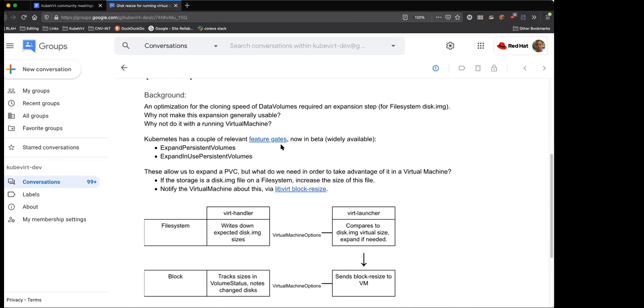So an implementation where the virt handler watches the sizes of the PVCs and tries to see what the expected size should be, and sends that to the virt launcher with the virtual machine options. It compares it to the actual size and expands if it's not big enough, and sends the block resize command to the VM with libvirt.